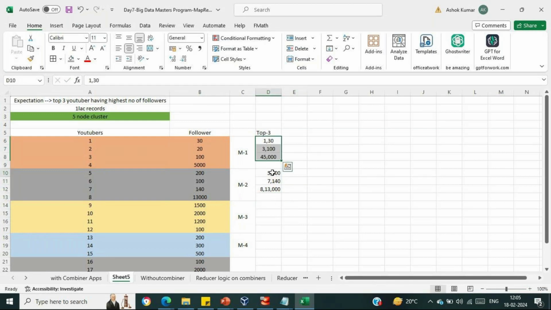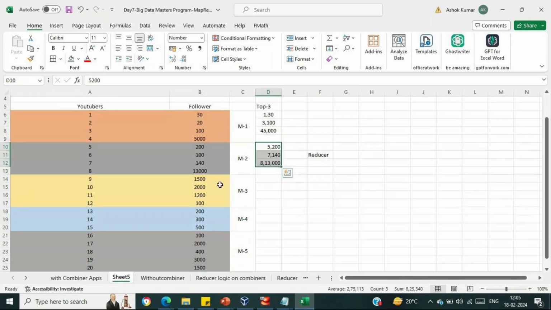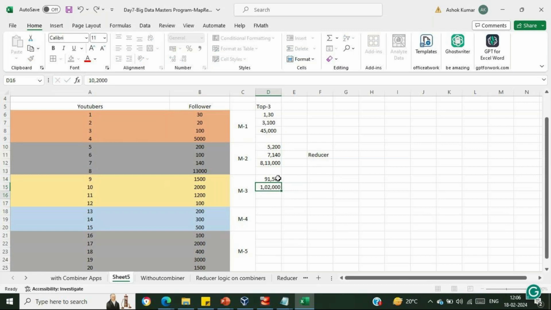So I'm going to identify the top 3 from each and every machine, and this intermediary output will be given to the reducer as an input, and then all this data will be further sorted, and I will be able to identify the top 3 users from that data. Just have a look. So over here, 9 with 1500, then 10 with 2000, and 11 with 1200.